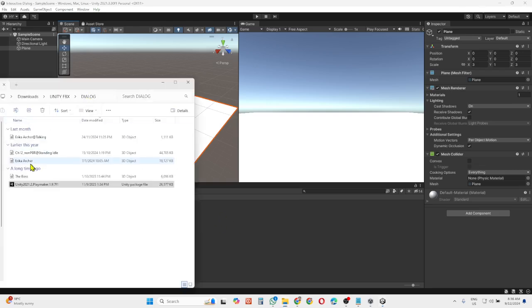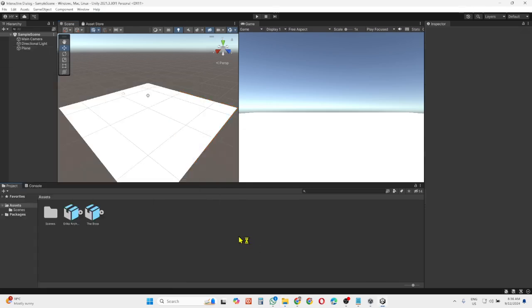Okay, and then I'm going to import two characters. One is for the third person controller, and the other one is for the NPC, non-player character. So I'm going to use the Boss and Erica Archer. Both were downloaded from Mixamo. So drag them into the assets folder.